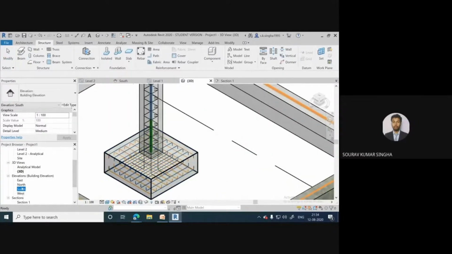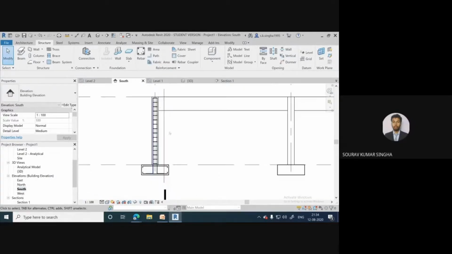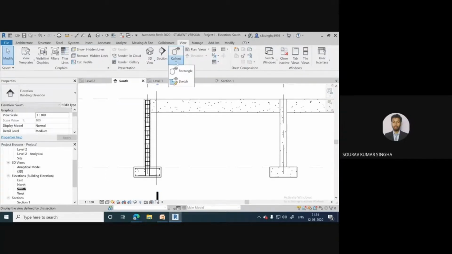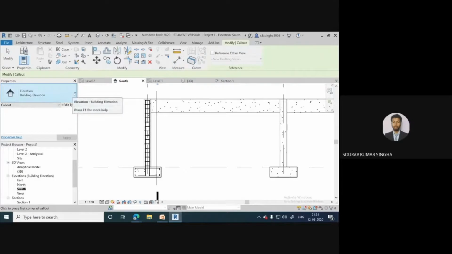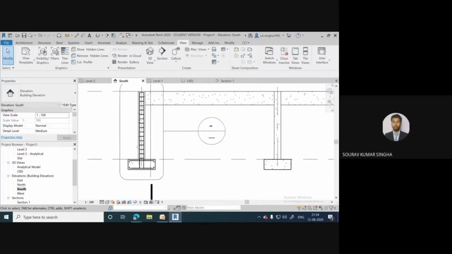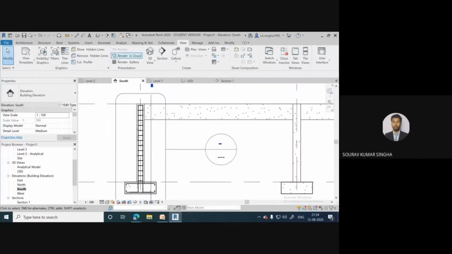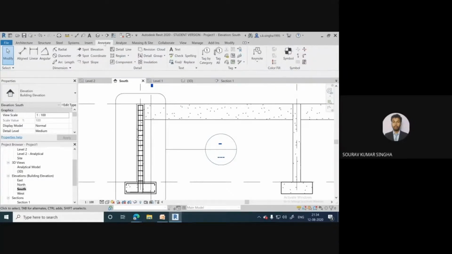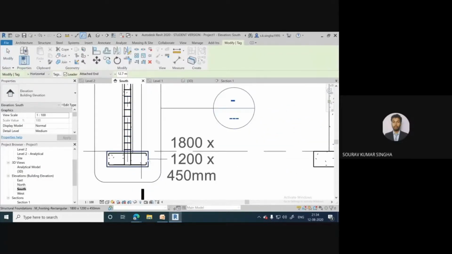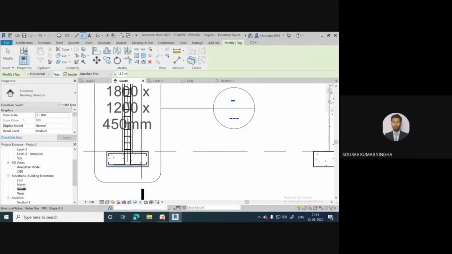Now you can go to the elevation view, and if you need to know the detail, what you can do is go to the view menu, and here you can see the callout. You just click on the callout and select detail. Now when you click the detail, you need to select a particular portion. So I am selecting this portion. In this particular portion, if you need to tag something, you just go to the annotate menu, click on tag by category, and select the structural member for which you need to tag.